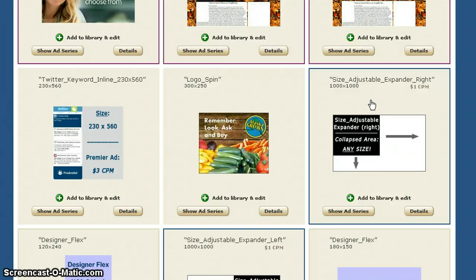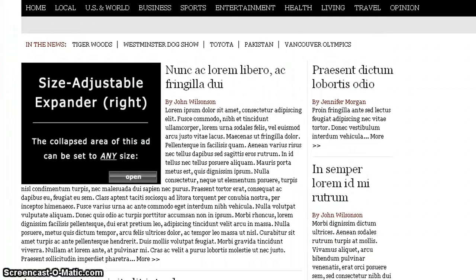This is the design guide for the new Size Adjustable Expander Right template. We'll start by previewing the ad. And as you can see, it starts out in a standard 300 by 250 size. However, this can be adjusted to be any size and shape you like. It's not restricted to standard ad sizes.